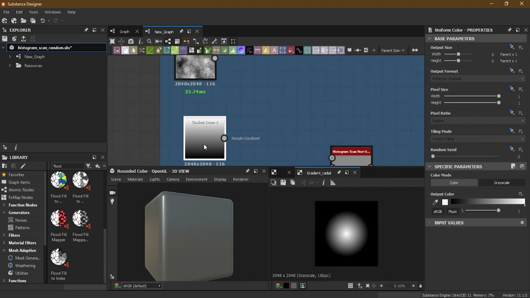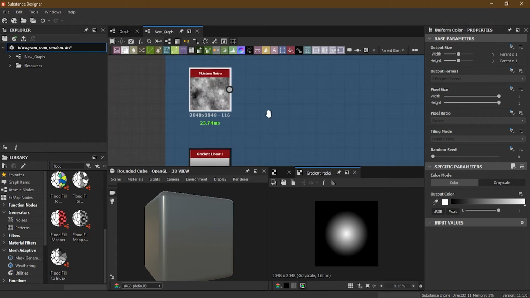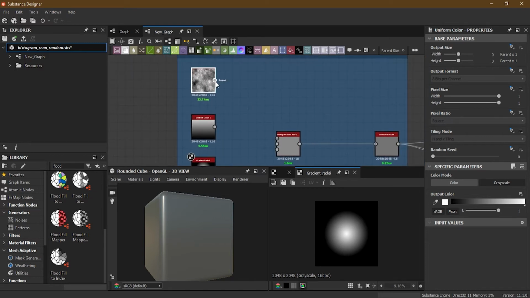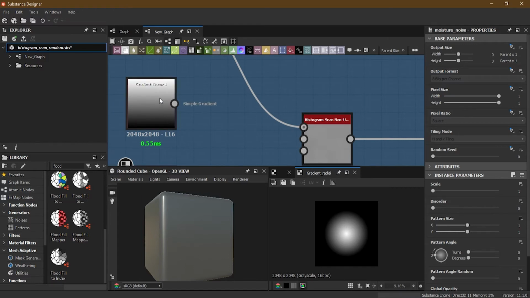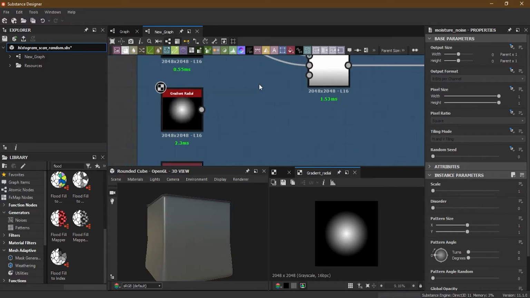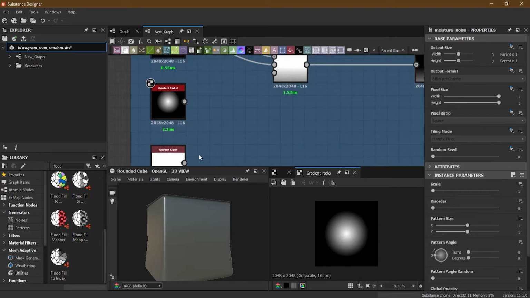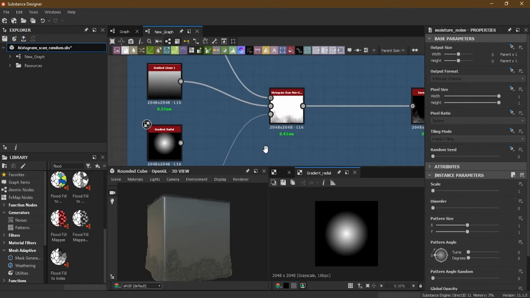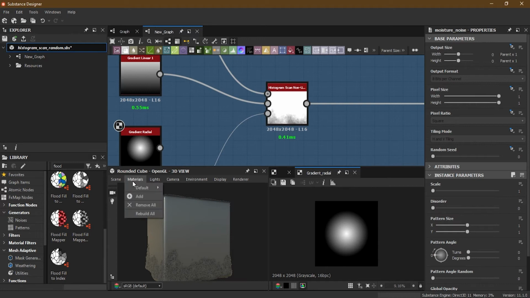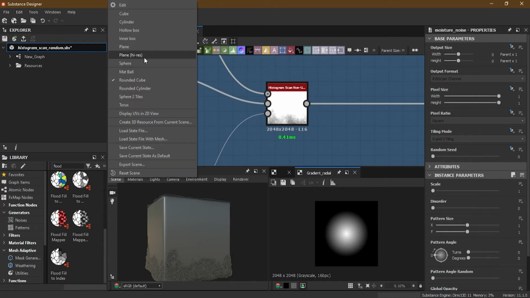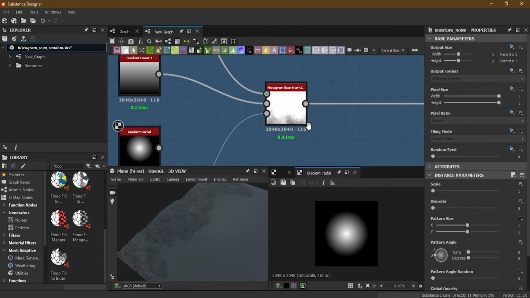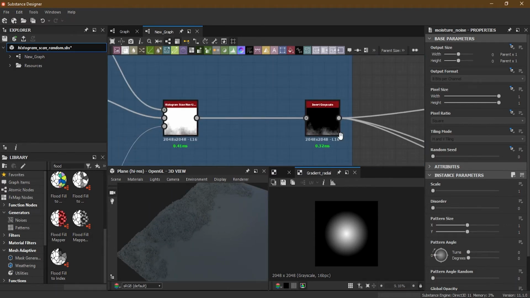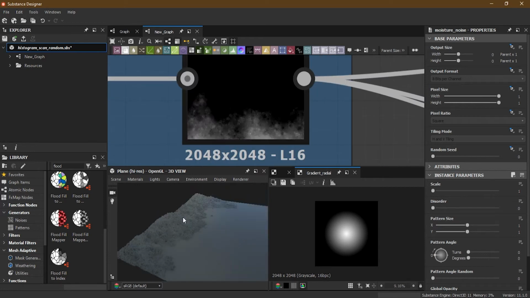So what I will do here is that I will take my moisture, put this inside the input. I will take the linear gradient and put this inside the position map, and I will take the uniform color and I will put this inside the contrast. And let's make this a high plane res so I can see the result. Now just notice here, as this is getting inverted, so this area is getting affected.